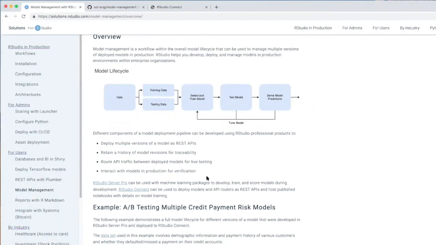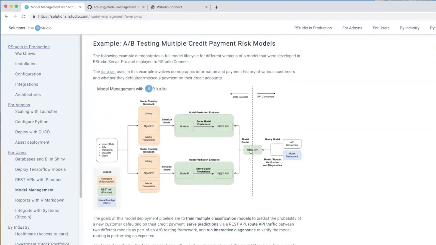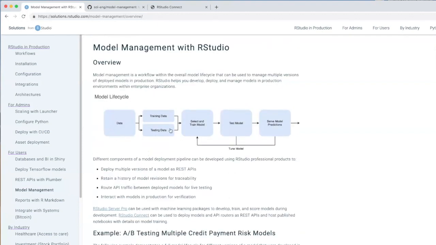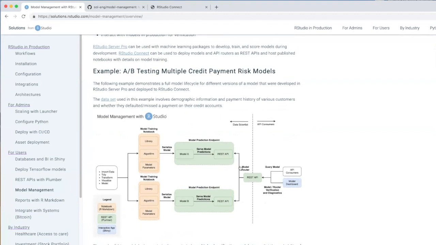So we talk about what kinds of things you can do in RStudio Server Pro and Connect, like deploying multiple versions of a model, looking at revisions, and then we basically give an example that says, we want to do A/B testing on multiple models using XGBoost. And what we're going to do is to have two versions of a model, serve that in production, have a router that's routing some of the traffic to model A, some to model B, and then have a dashboard that lets us kind of verify the behavior of our model pipeline, right? So we've taken this workflow and said, let's apply that to a real world problem in Connect.